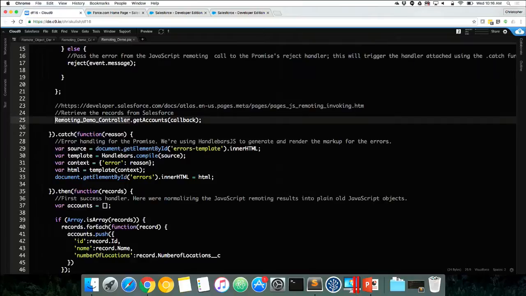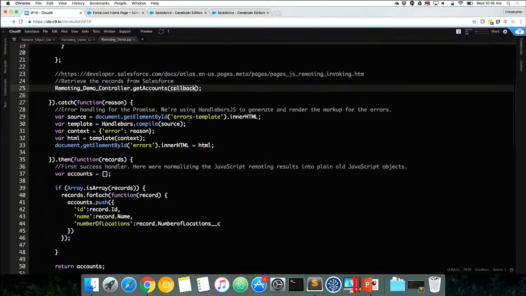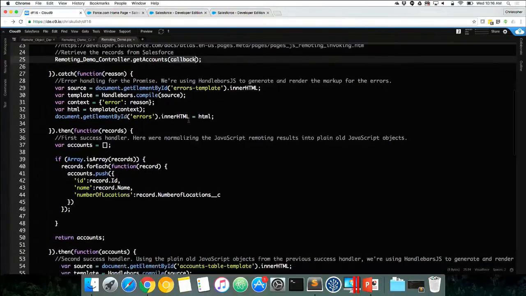And then here on line 25 is the actual remoting call. Here I'm just using the Apex class name and then that static method that we declared with the remote action annotation. And then I'm passing in my callback. Now the code looks a lot the same. I have my catch, putting in my error handler, and that's exactly the same as in the previous demo.